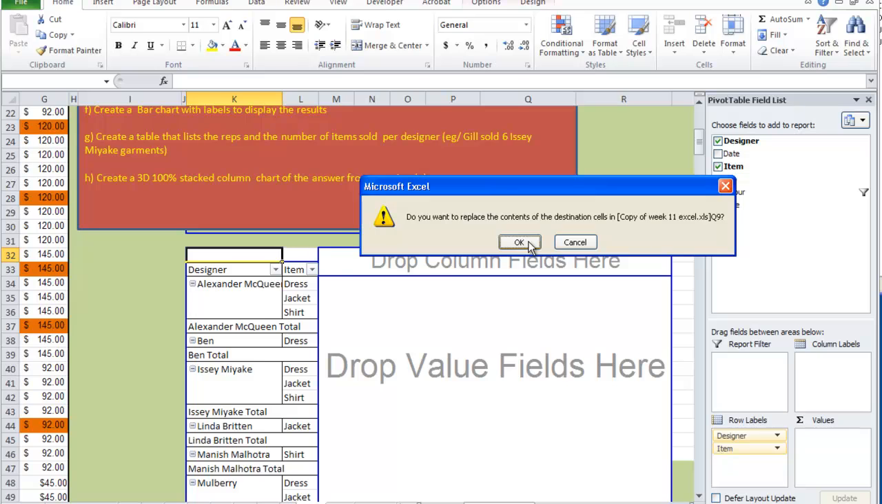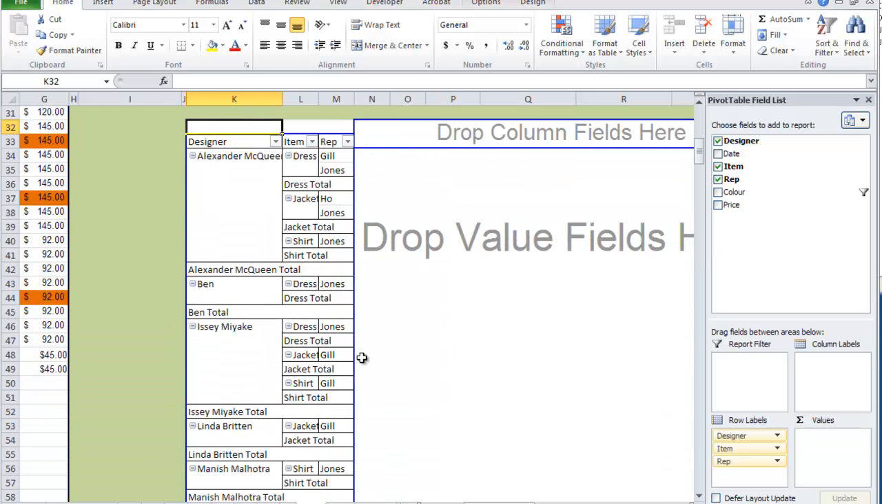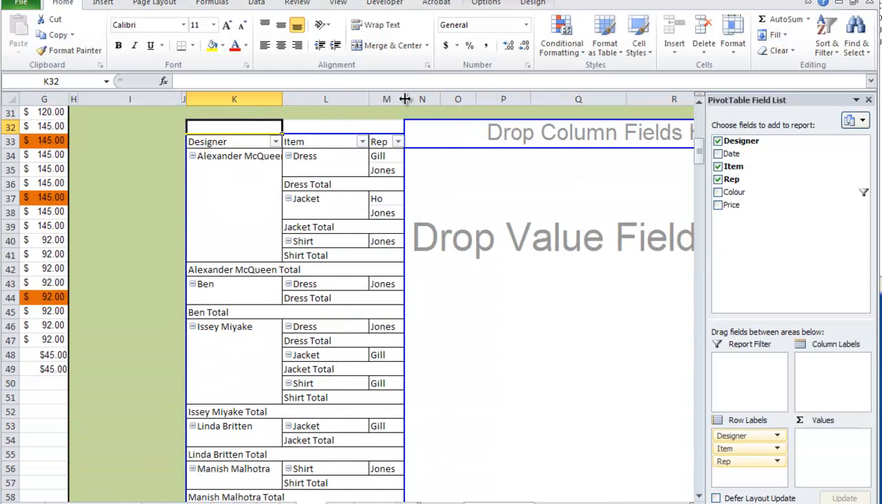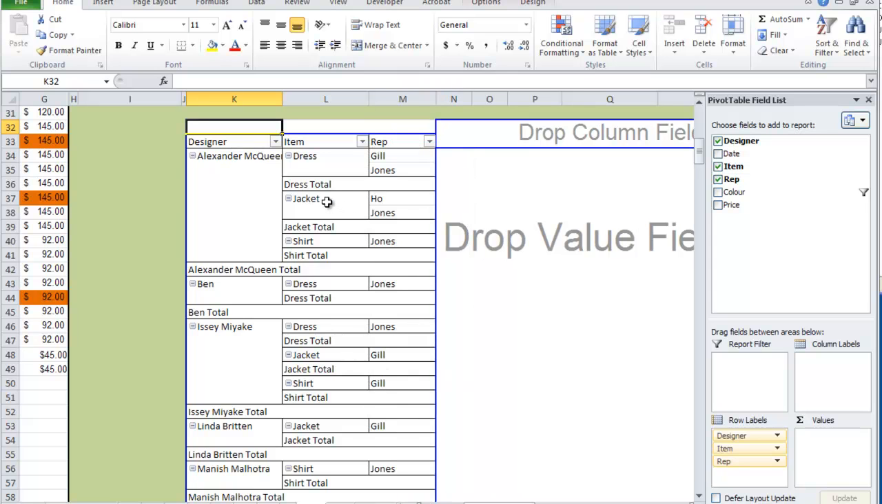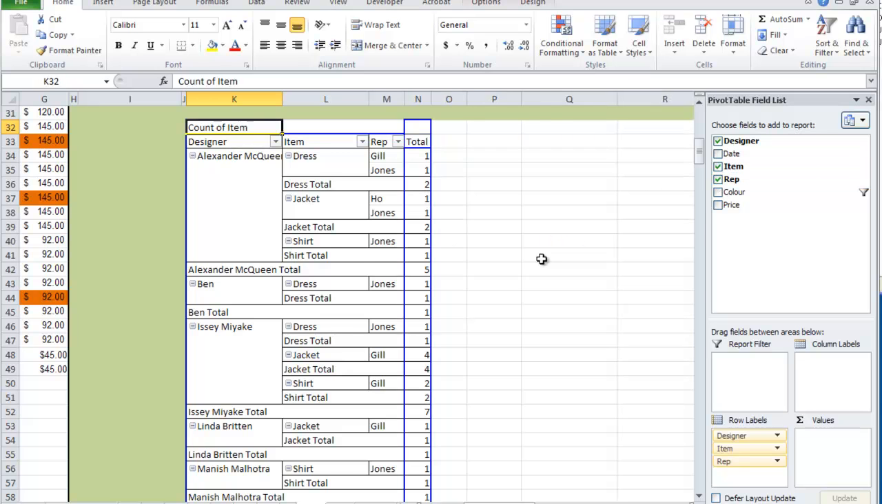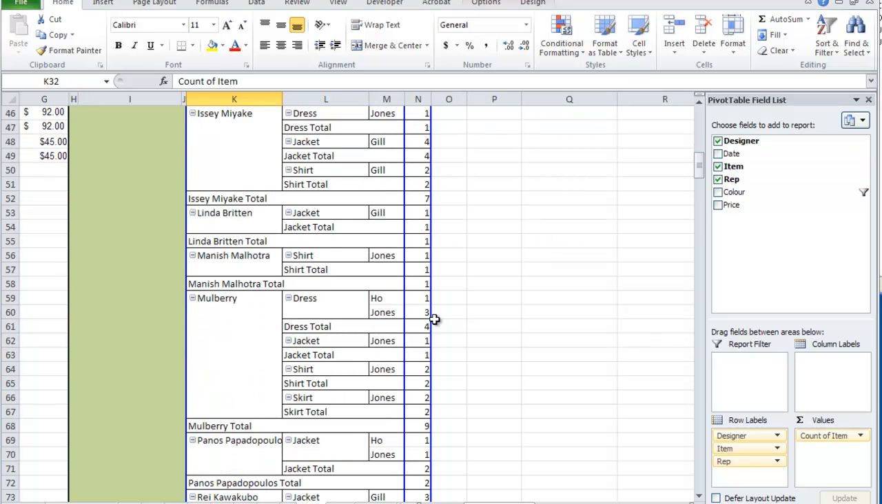Oh, it doesn't like it. Yeah, no, okay. And what we end up with there is a jacket by McQueen was sold by these two. If I drop item in there, it tells me who sold what.